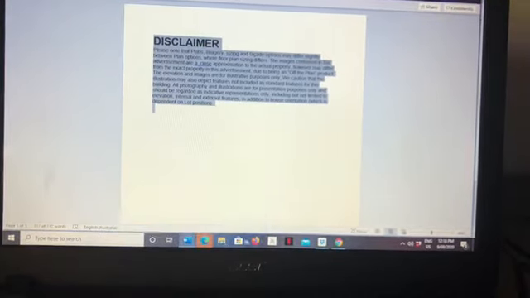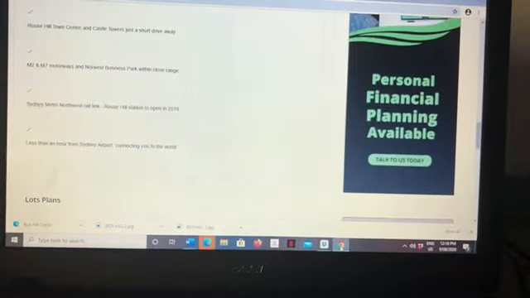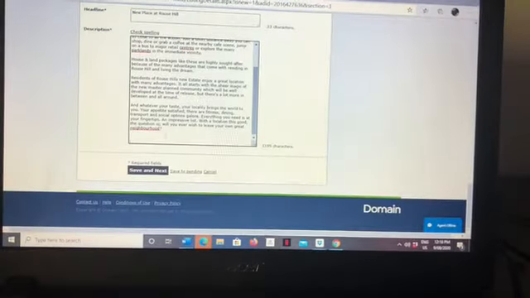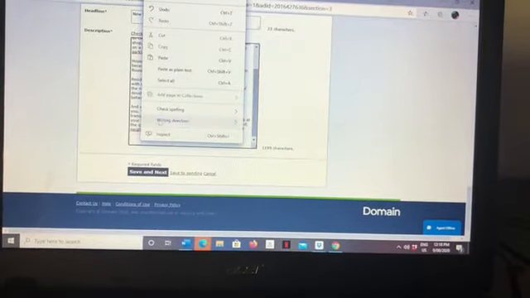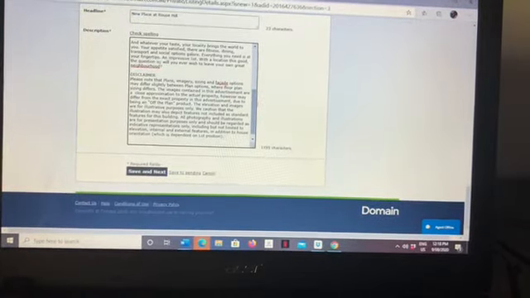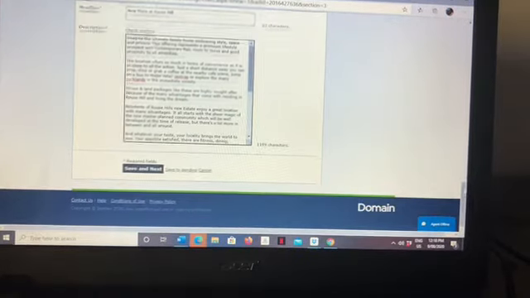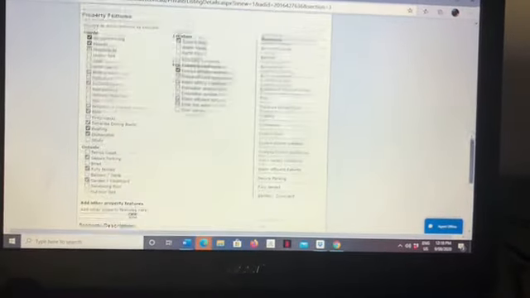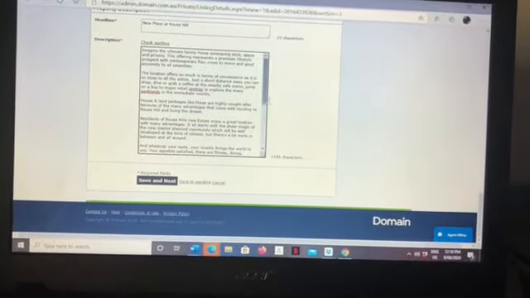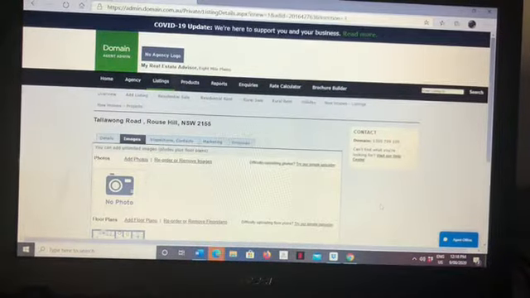If we can find it, where is it gone? I'll find it in a minute. No. Here we go. So make sure you put your disclaimer in every single listing. So you've got that in there, because the photos will not always be the same as the ones of the actual property and things like that. So you need to put that disclaimer in, that it's a close approximation to what it is. So save and next once you've done all that.